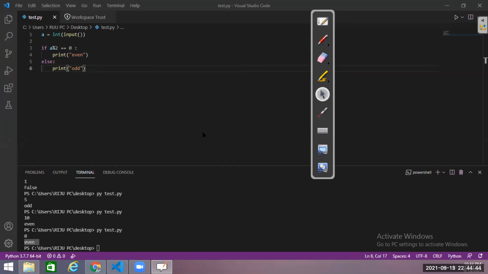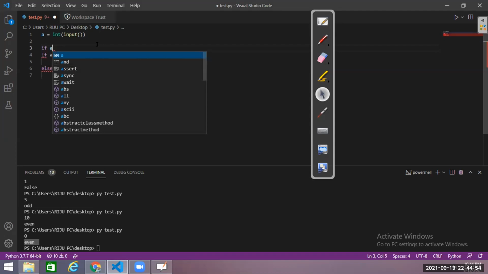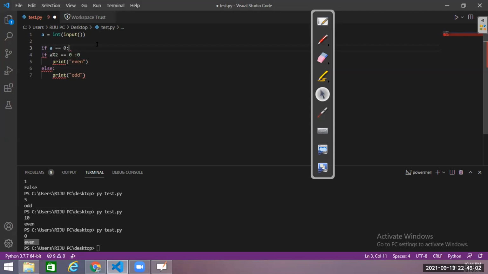Okay, let's try using multiple if statements. What I said, let's say if a mod 2 equals 0. Sorry, if a equals 0, first condition, let's take this. Print 0, something like that. I can do that, right? Now if a mod 2 equals 0, print even, else print odd. Will it work?